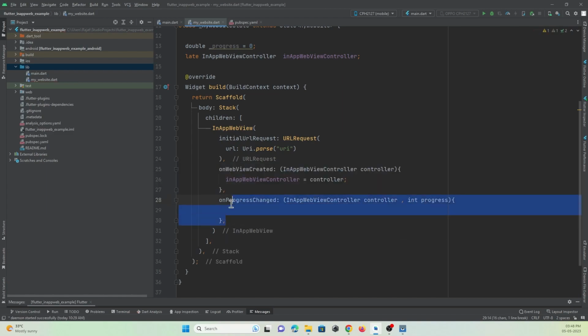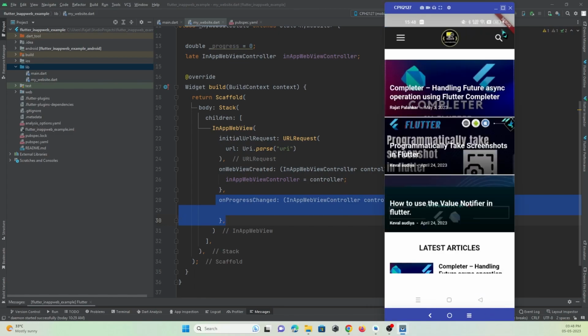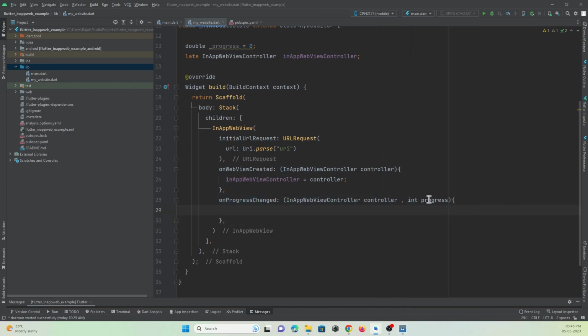This function or property will keep on repeating, and we will get the progress of how much the website has been loaded in this property. For example, when our website loads, you can see I'm showing a progress indicator like this, and once it is 100% loaded, the progress indicator will become invisible. So this is controlled from this function.